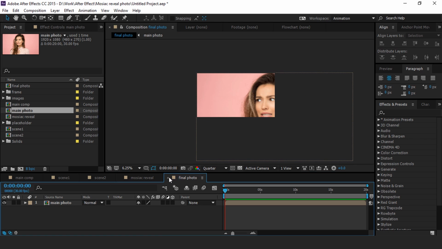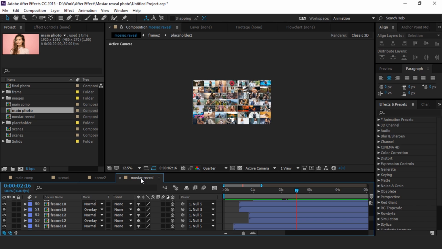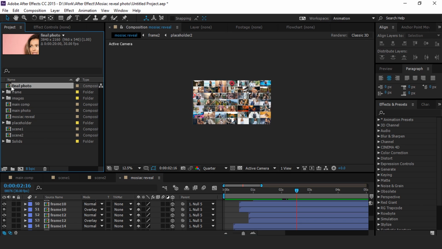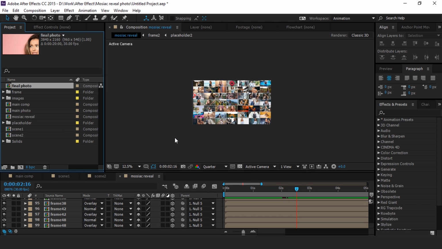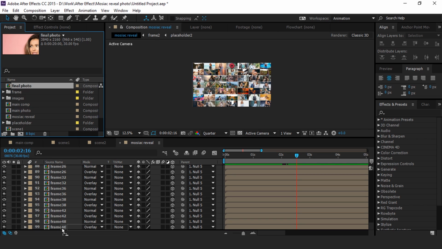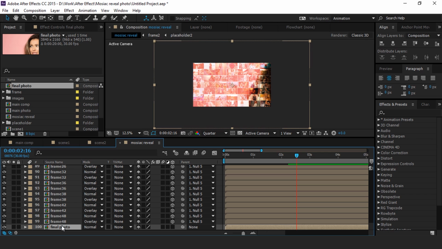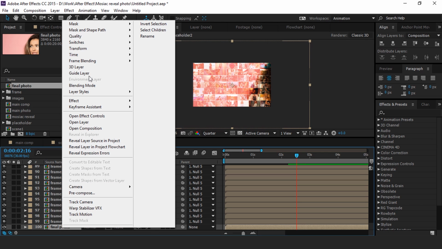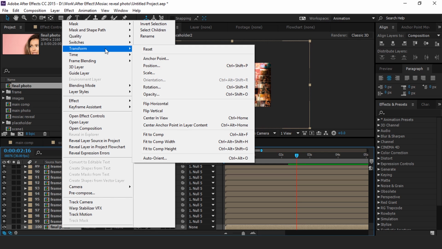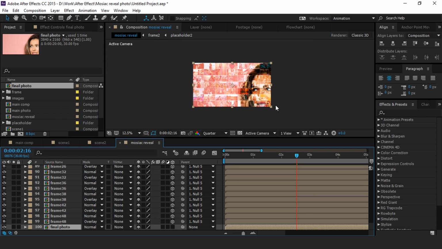Then go again to mosaic reveal composition, and drag final photo comp into the timeline. Then select final photo, right-click, go to transform and select fit to comp. Now duplicate the final photo as many times as our frame composition layers.